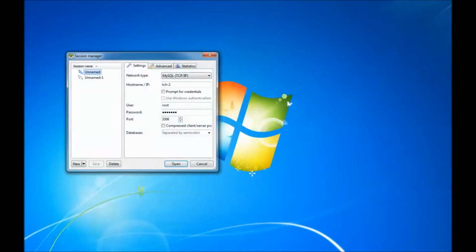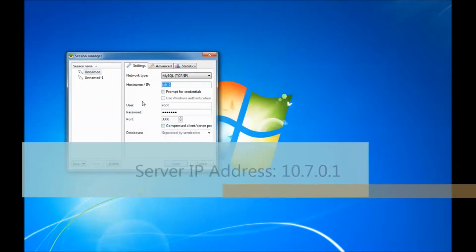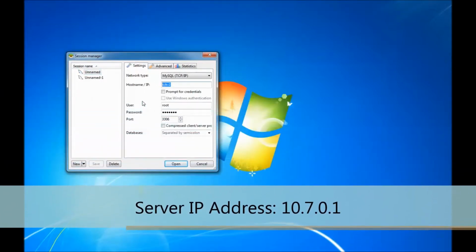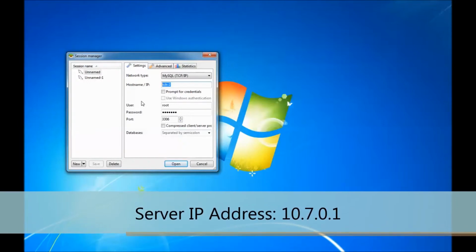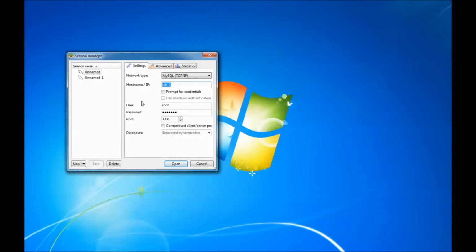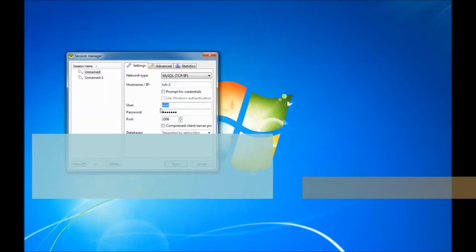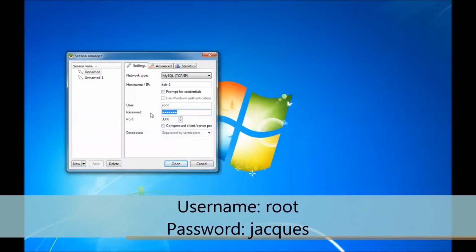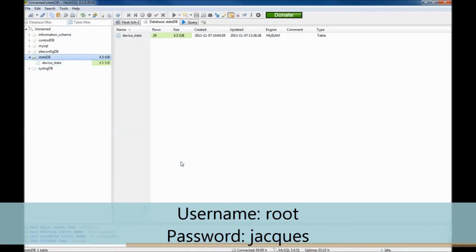First open HideSQL, entering the server IP address or hostname. The default IP address is typically 10.7.0.1, but for the purposes of this demonstration, I will be using a hostname. Continue to type in the username and password, the username being root and password Jacques or lowercase.